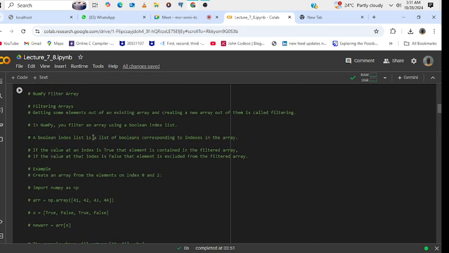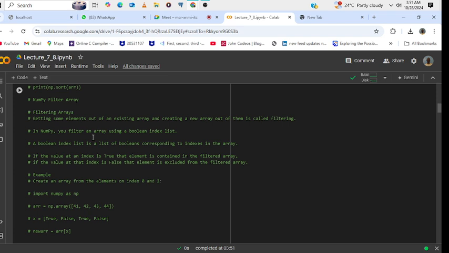Why is this filtering arrays? Getting some elements out of an existing array and creating a new array out of them is called filtering. So that is the definition of filter. We say that in NumPy, you filter an array using a Boolean index. I think you're just going to see that.